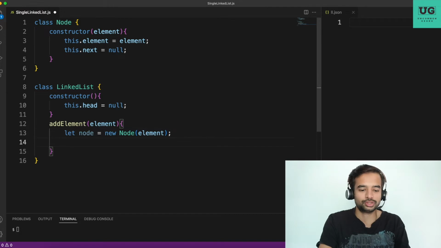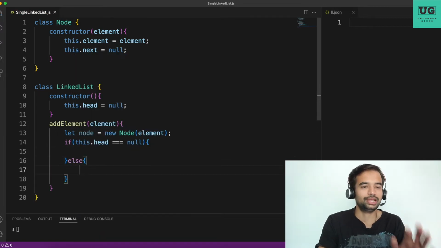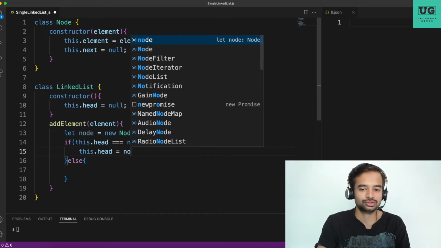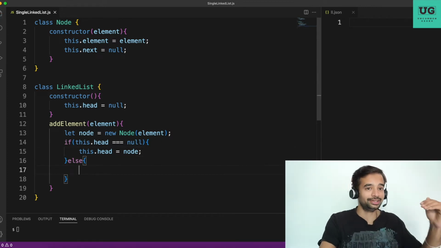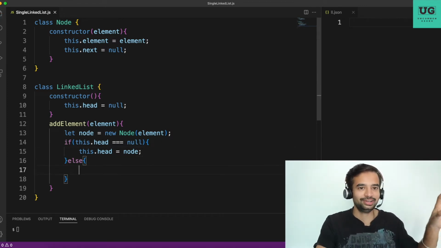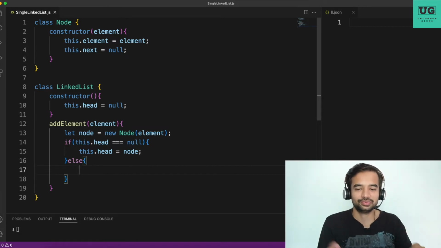Now we have two options. As already discussed, this.head equals null, correct? Otherwise, so two flows are there. If this.head is null, then there is no list existing so far, so this.head equals node. If the list already exists, then you should iterate to reach the end node. How do you get to know it's the end node? When the link is null, that's the end node, correct?